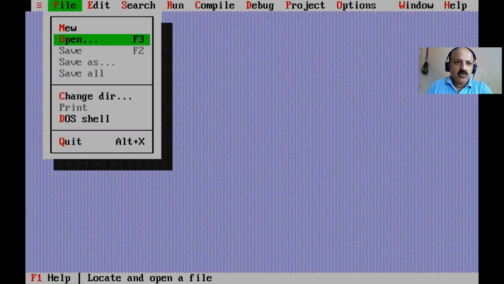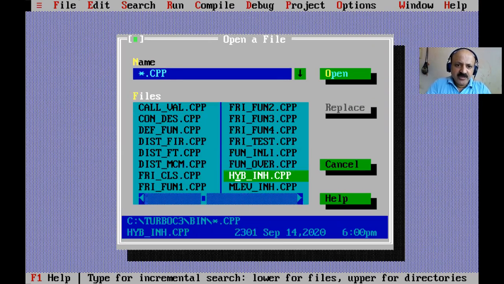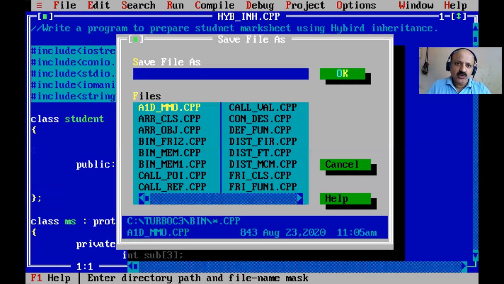First I open the file from my previous video lecture, the hybrid inheritance file, in full screen. First I save it as a new file so both files are maintained separately. So we can say multipath inheritance is there, and we can give the file some multipath name.